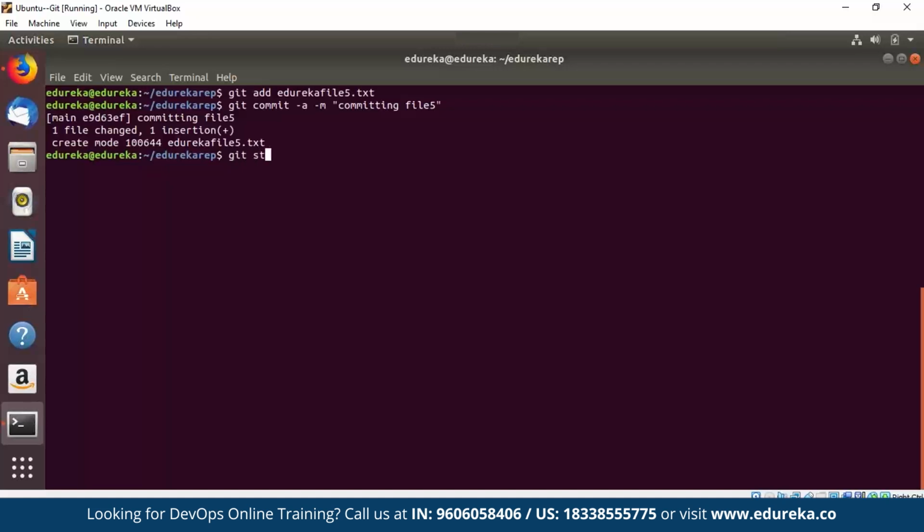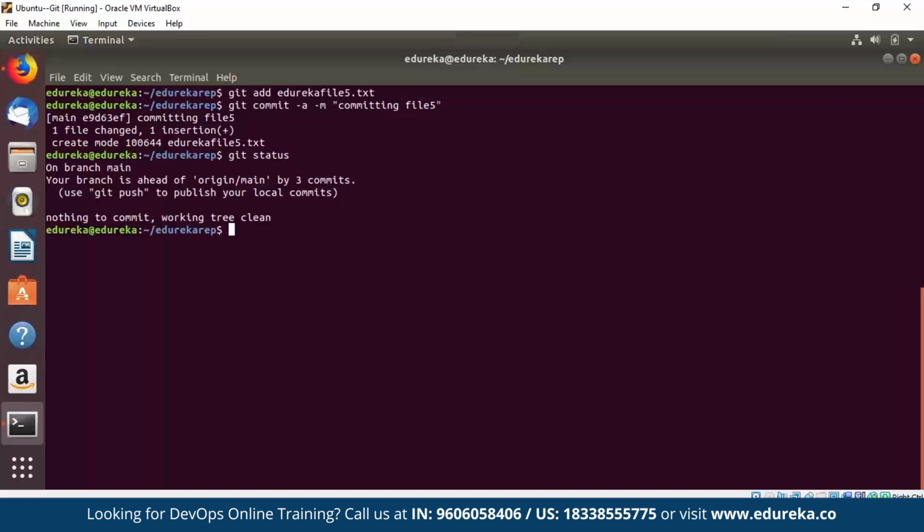Now if I typed git status, there are no more files to add or commit. Our branch is ahead of the origin or main branch by 3 commits. And you can use git push to publish your local commits. Now what is git push? This is something we will cover later in this session.